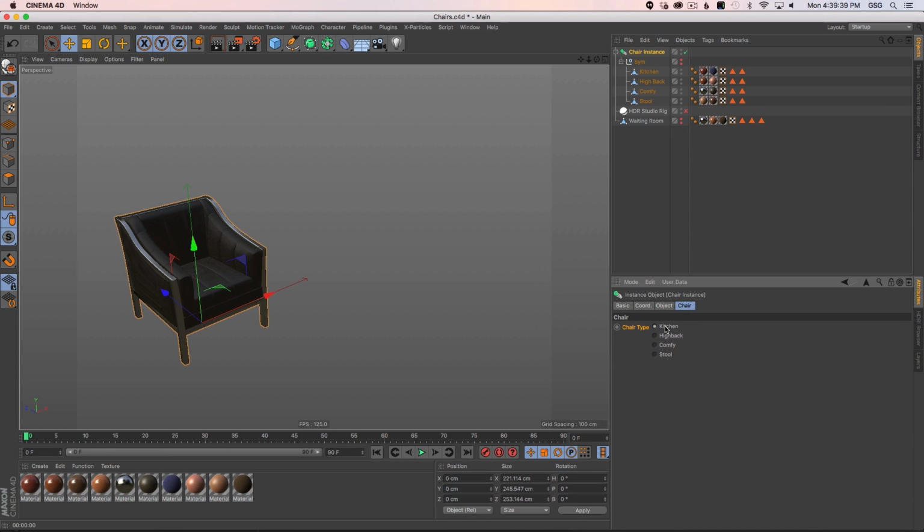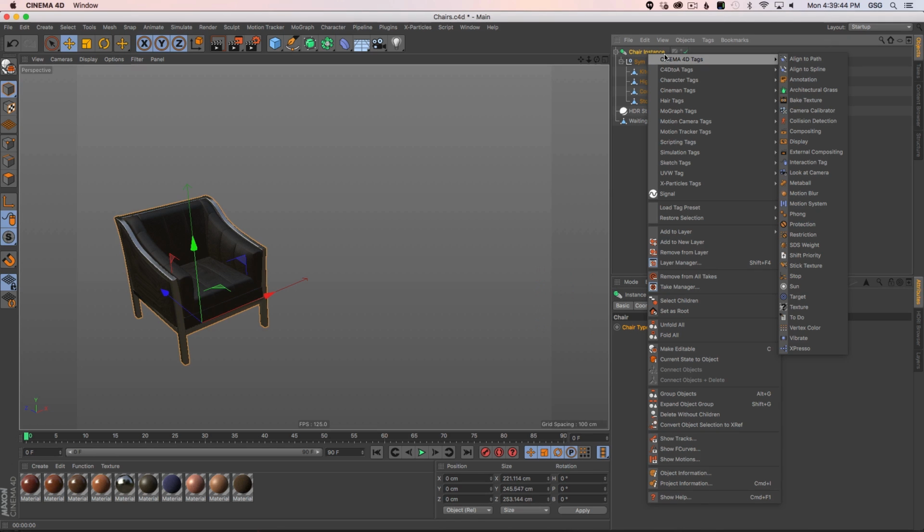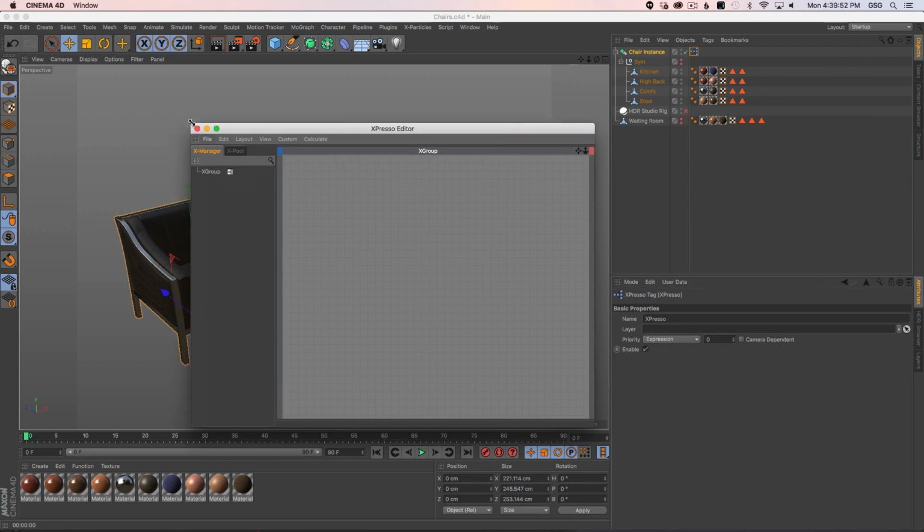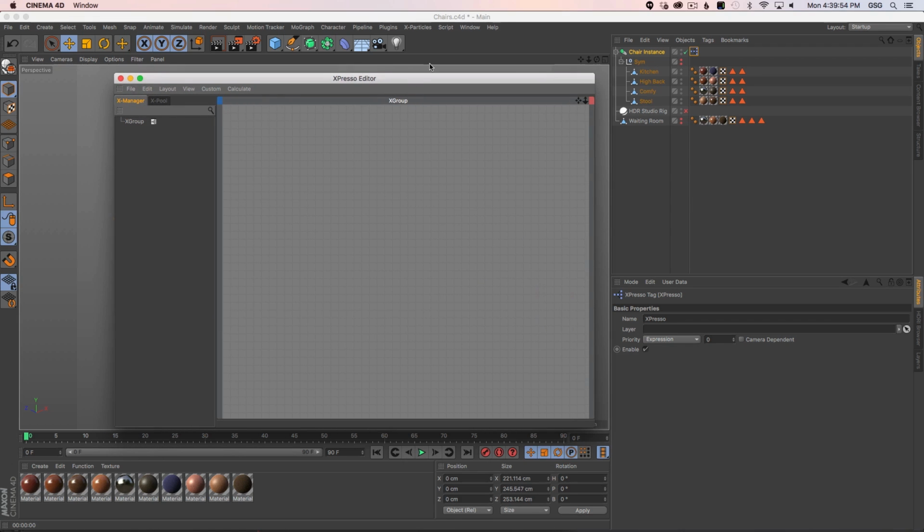Now, of course, this isn't plugged into anything, so let's do that step next. So I'm going to right-click on our chair instance, and we're going to go to Cinema 4D tags all the way at the lonely bottom and click XPresso. So we've got our XPresso tag popped open, and we need to set up some controls here. So I'm going to make this a little bigger. And what do we need? Well, we need the setting that we're going to be getting the information from. And that setting is inside of the chair instance.